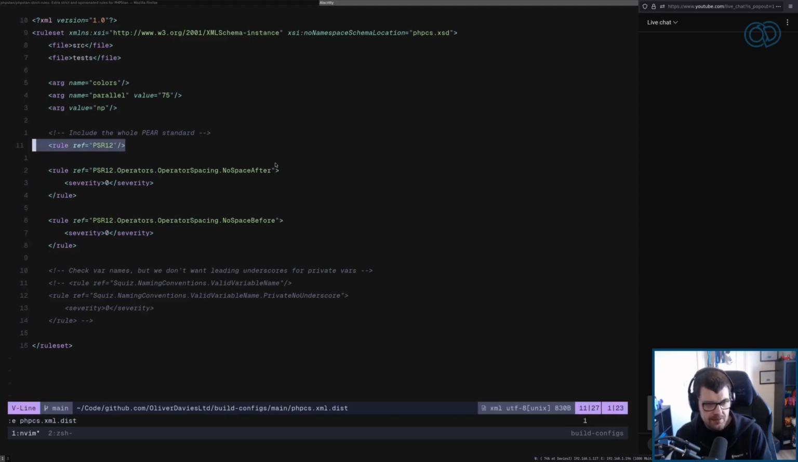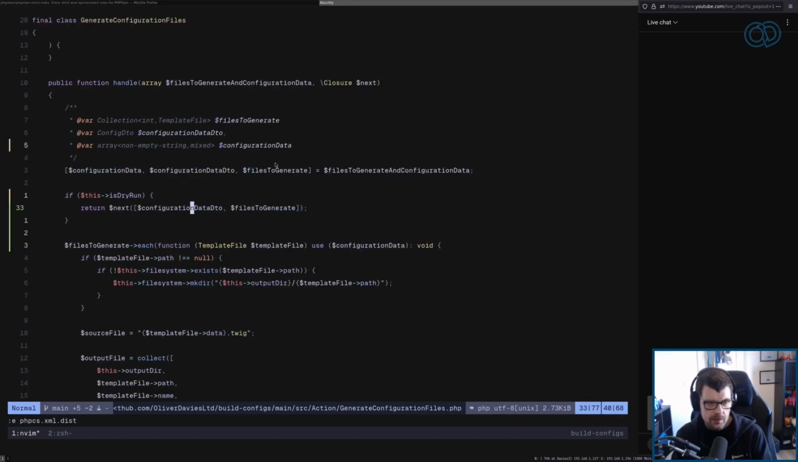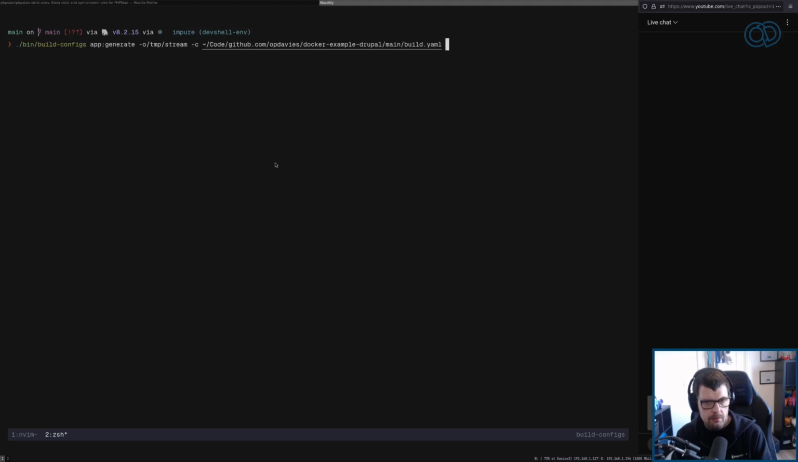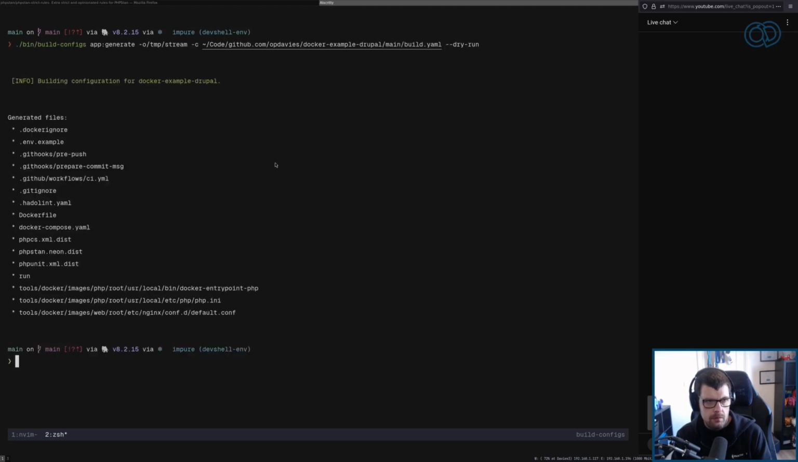PHPCS, I don't know if there's an actual Symfony one. I feel like there is, but I couldn't find it when I looked, because I know there's some slight differences. Anyway, let's save this, and let's just try this again. Cool. Okay, so it didn't error out this time.